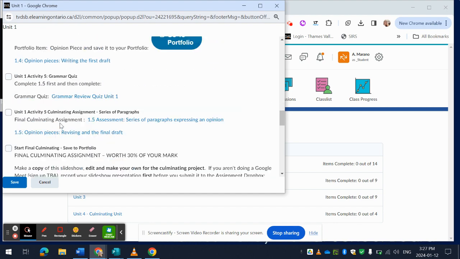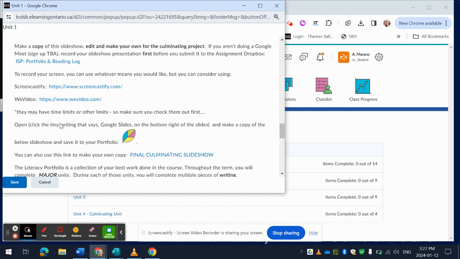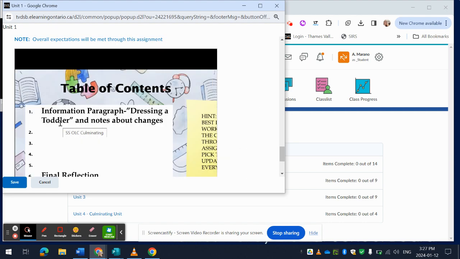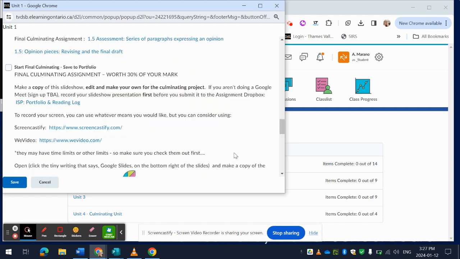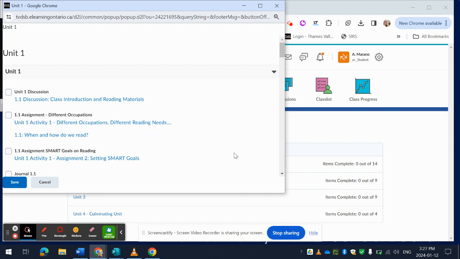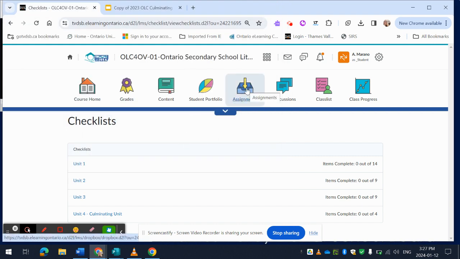And that's a really quick way to see everything that you should have done in the course. And I find that quite handy. So you can see that for each one of the units. So any questions, always head back to the checklist to see what you should have done. Once you've completed your culminating, you're going to go to the assignment page and submit that. So again, make sure your slideshow is there, your reading log is there, and your journals are submitted to me, and it's all shared with me so I can open it.